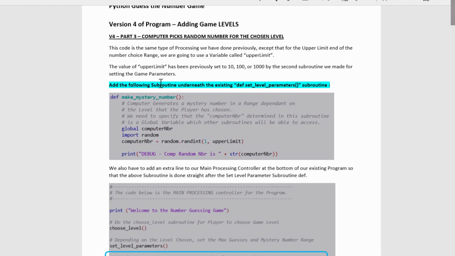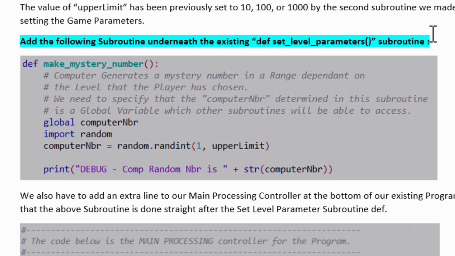Okay, so we need another def subroutine. So in our program, remember, don't put this right down the bottom of the program. That's where the main processing steps go. This needs to be sort of in with the other defs that we've been doing. And you need to add in def make mystery number brackets. All right, if you're really confused, later on, if you've got the downloads, you can go in this document. It gives a full listing of the program so you can see where things exactly have to go.